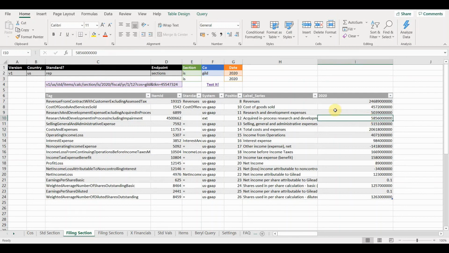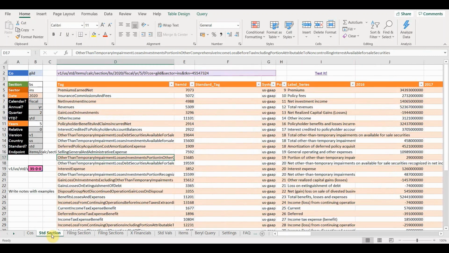So that's the other thing that we're allowing for in our standard column here. We have the ability to override these extension tags with a standard tag. And we will see this all at work when we move over to the standard section, which we'll be looking at in the next video. We will see how we can start to utilize this standardized tagging in order to present this data in a more standardized way.